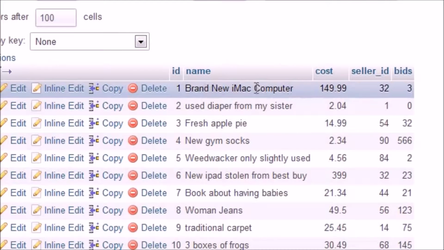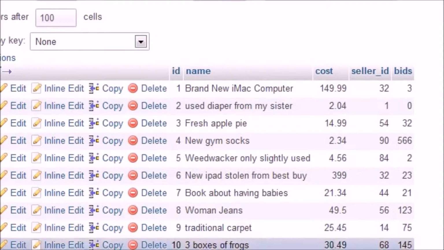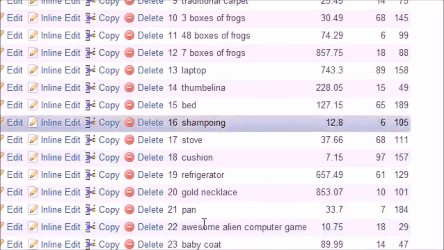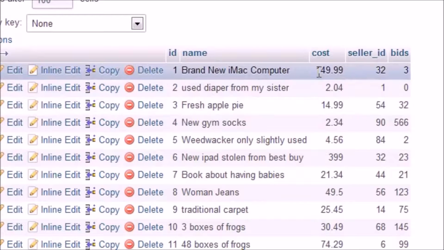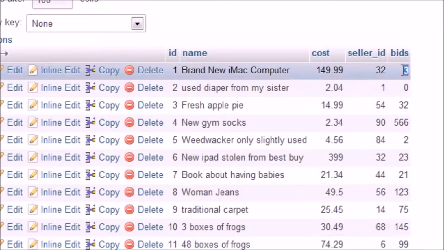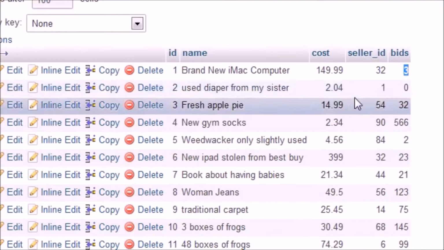A name, such as brand new iMac computer, or a bed, a stove, whatever. I actually had someone else fill these in. A cost, which is the price of it. A seller ID, which is whoever is selling this item, that's their ID number. Not very important for this tutorial. And the number of bids on this item. So this would be like a website like eBay.